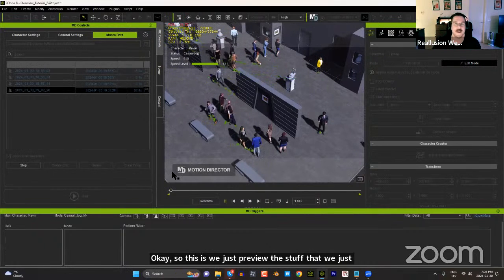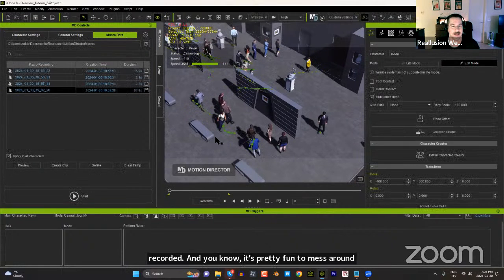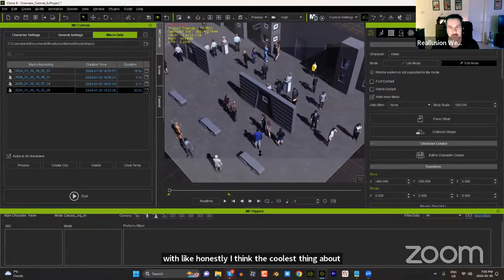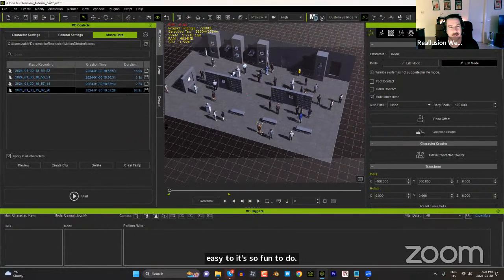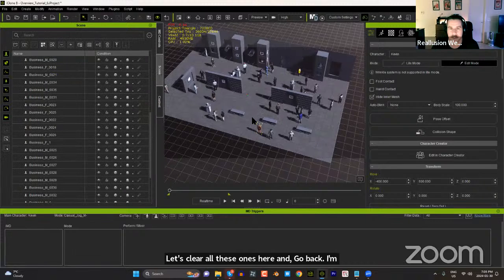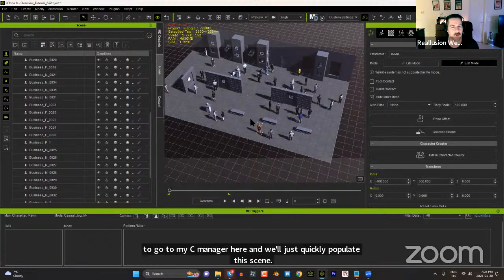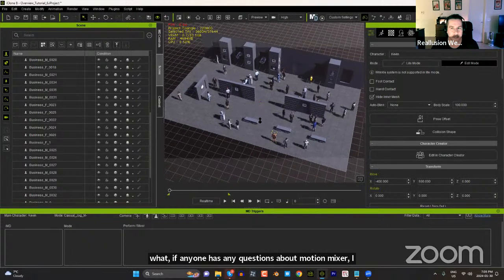Honestly, I think the coolest thing about Motion Director and these actor groups is it's so fun to do. You can move it around just like a video game, and you can record some actual cool animation too. Let's clear all these ones here and go back. I'm going to go to my scene manager here, and we'll quickly populate this scene. Oh man, I didn't show Motion Mixer, but I'll tell you what. If anyone has any questions about Motion Mixer, I will do that in the Q&A.